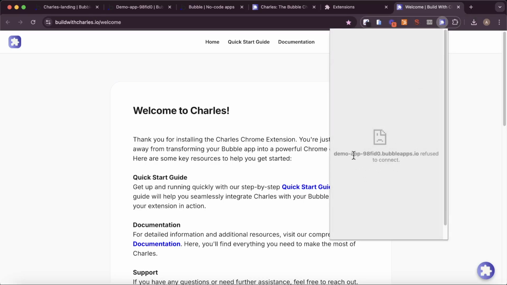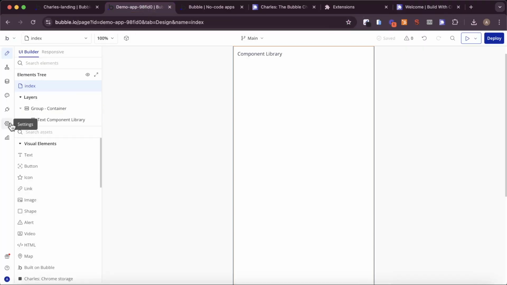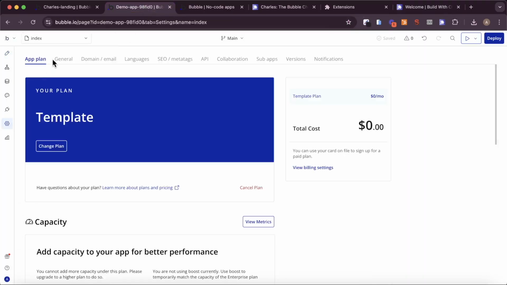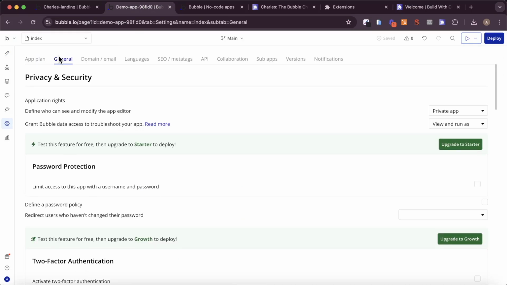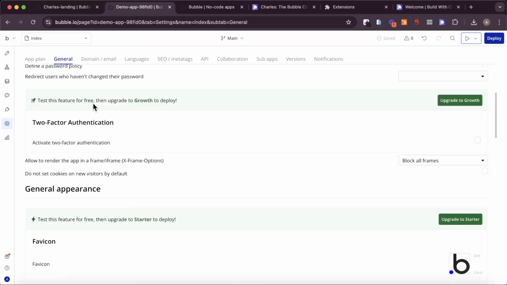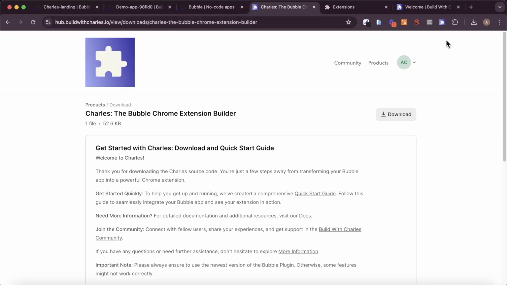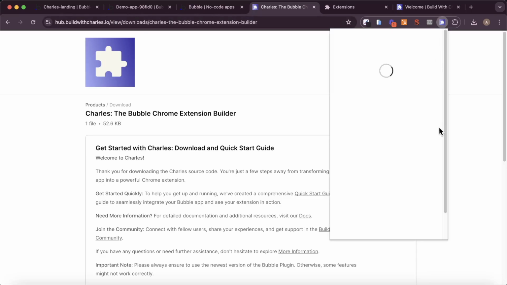So we are pointing it to the right app, but we did forget one key step, and that was enabling iframes. So if we go to Settings, if we go to General, you'll see here we have the option to render the app in a frame or an iframe, and we're going to allow all frames. And now, hopefully, when we open up our Chrome extension, you can see we have it pointed to our Bubble app.